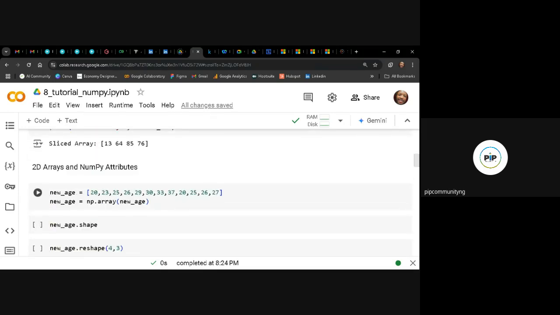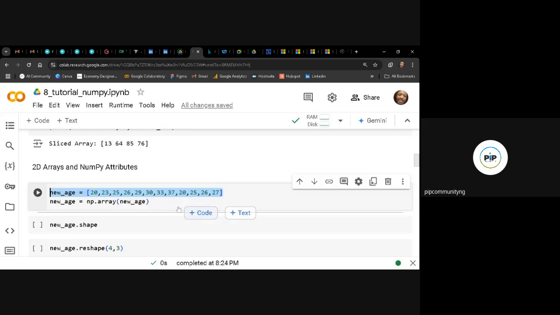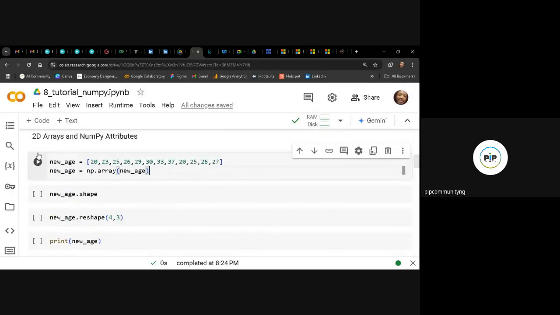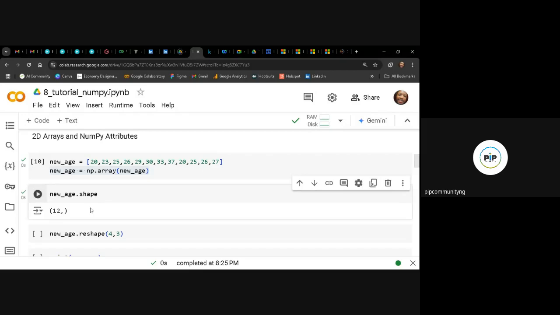Now, like I said, this one is a 1D array. So I'll just do this. Let me run this. This is a 1D array. So new age is equal to this, a 1D array from 20 to 27. Then, using the np.array method, I converted this list to an array, like I said. So you can check the dot shape attribute. You can check the shape of any array, of any item.